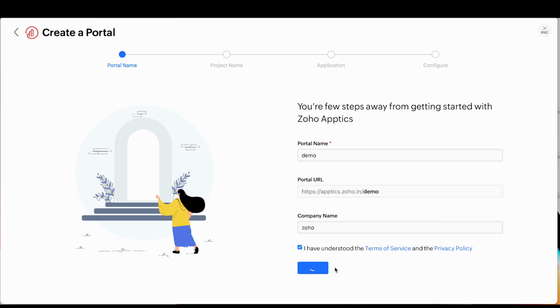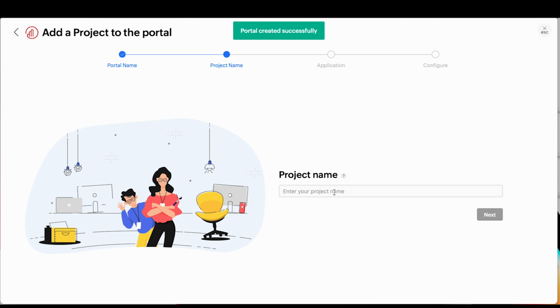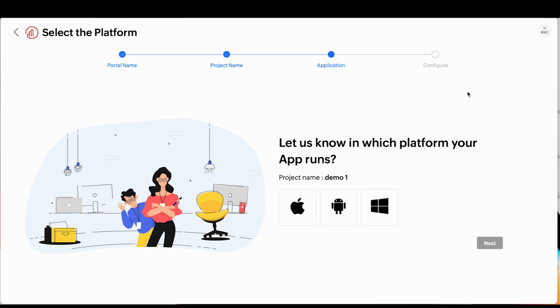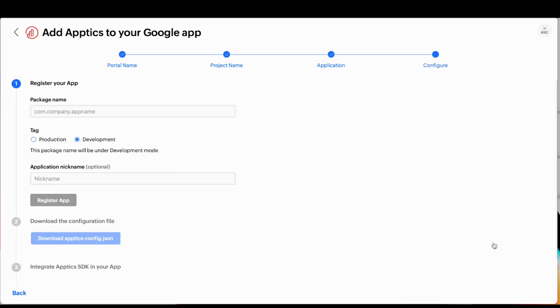Once the portal is created, you can add a project name, which will be under the portal itself. So over here, let me name my project as demo 1, and once the project is created successfully, you can also select the platform in which your application runs. For instance, let me select Android for now, and then click next.